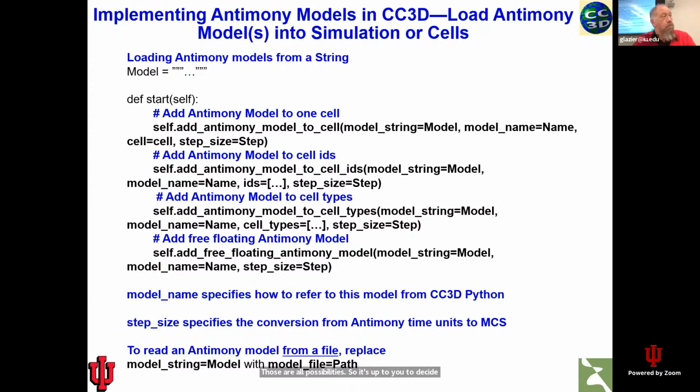So the syntax is going to be add antimony model, and then depending on which of these you're using, to cell, that'll load it into a cell using the handle of the cell. Add antimony model to cell ID. If you know it's cell number 19, then do that. Add antimony model to cell types will add it to all cells of that type or that list of types. And if you want to add it to the system as a whole, it's add free-floating antimony model.